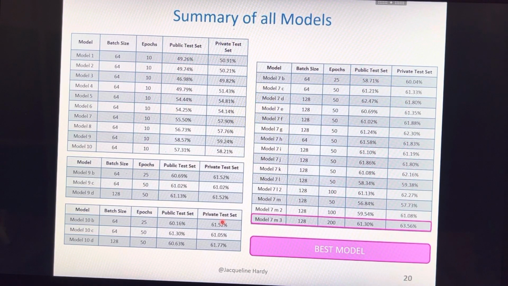So here's a summary of all my models. As you can see, the 10 models we looked at before. And then 9, 10, and 7 were then what did change were the epochs, of course. And at one point, I switched from the batch of 64 to a batch of 128. And my best model showed on the private test a 63.56% accuracy. And this is the best model that I was able to create.